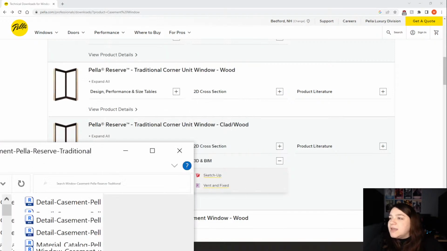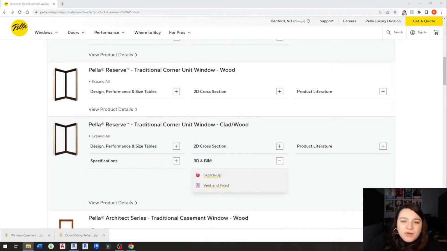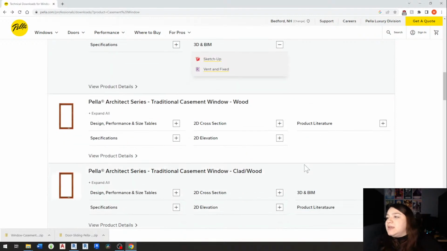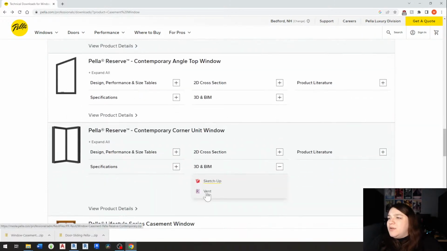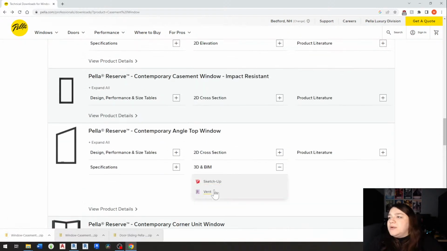I'm confused. I thought that this was the corner unit window, and I don't see a corner unit. I think this is just like a general download because I don't see any type of corner unit in this list, which I'm a little bit bummed about. Contemporary angle top window. This is a good one to have. I'm going to get that one. We are just window shopping away right now. These are all really good windows to have.